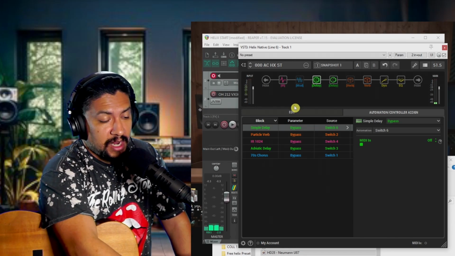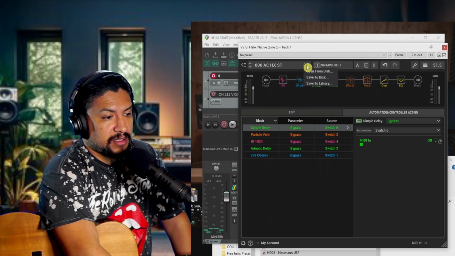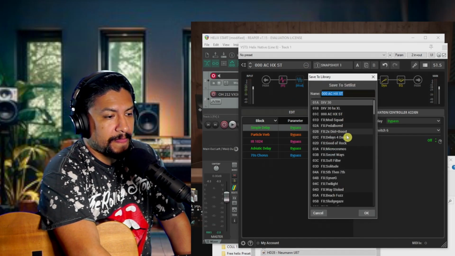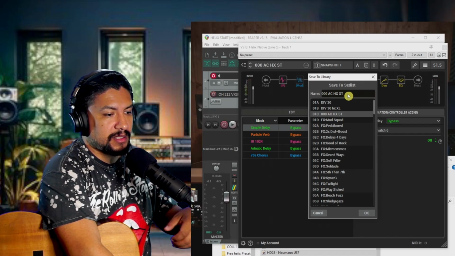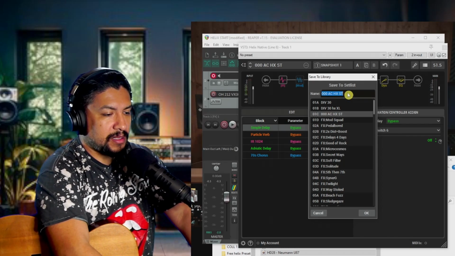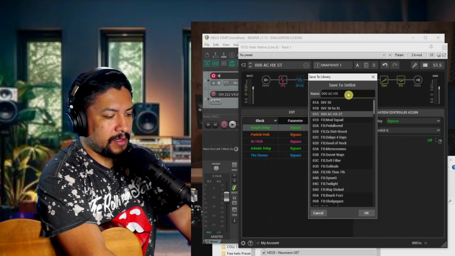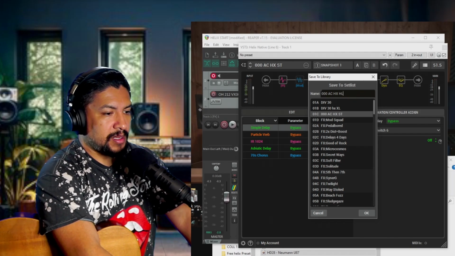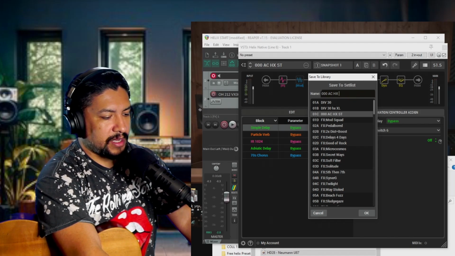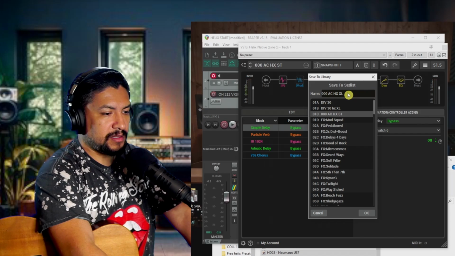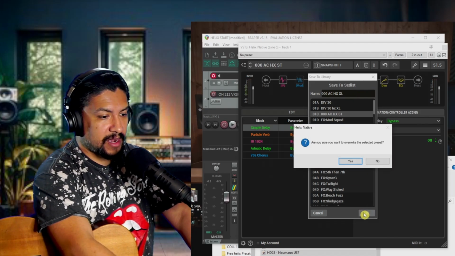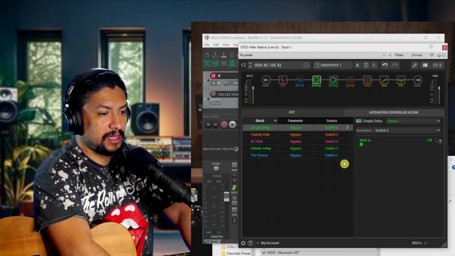I'm gonna now change this. Let's save it again. Save to library, and this is gonna be not the ST anymore. It's gonna be the XL. Just make sure you put XL, not HL. XL. It's just got that extra delay.